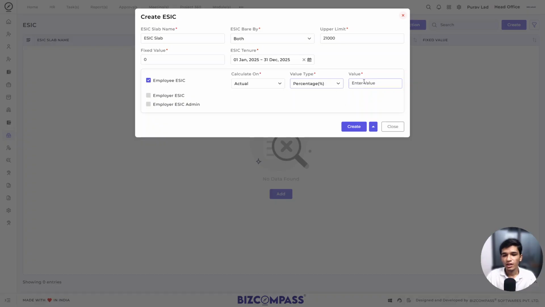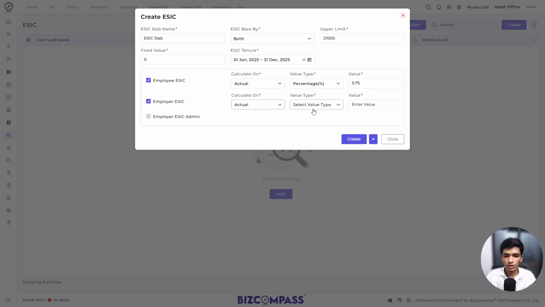Now currently I'm defining it as on the actual, the percentage is 0.75 as per the government rule, and for the employer it's on actual and it's 3.25. Okay, so we can create the slab over here.